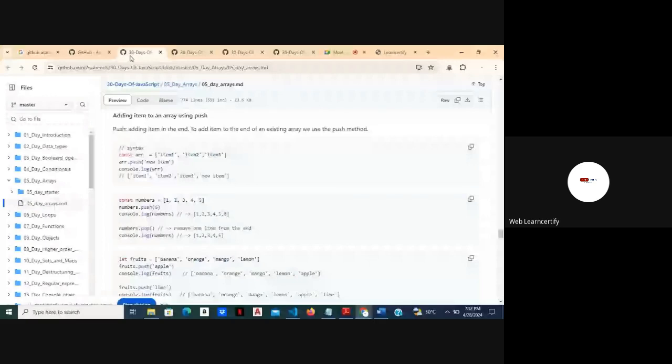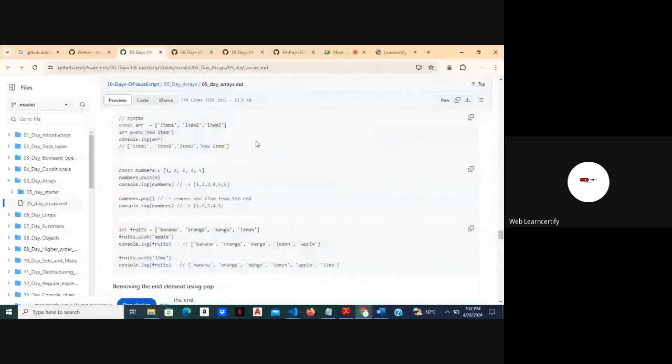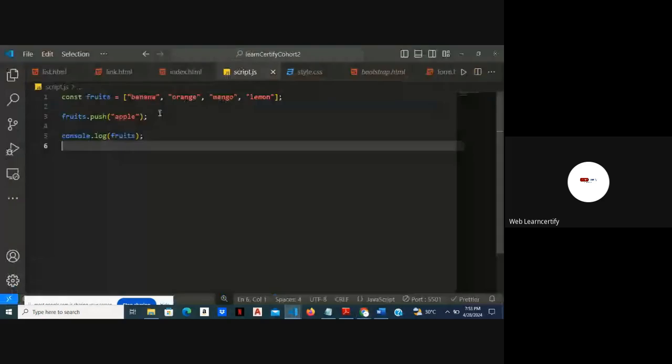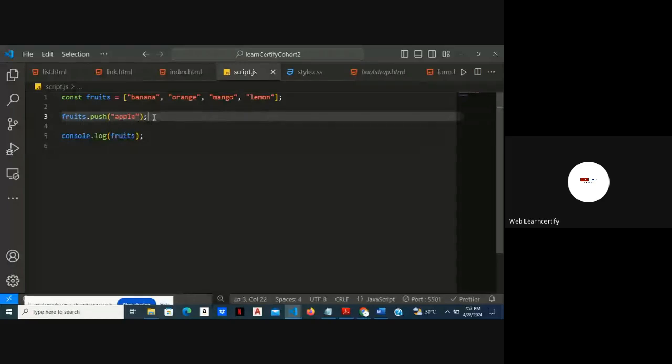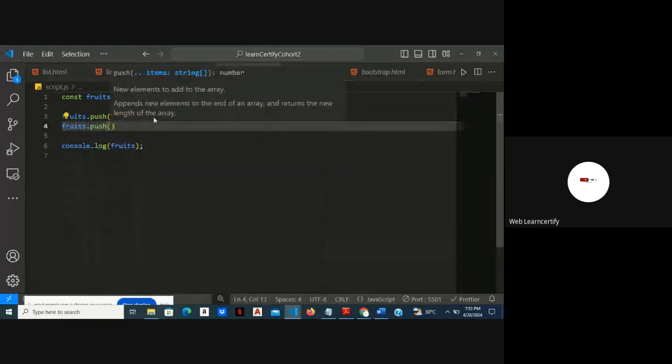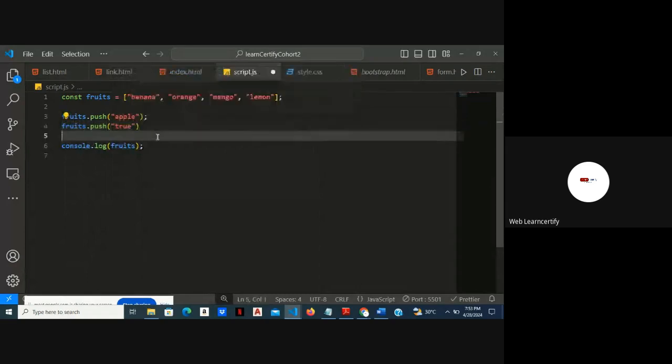So this is what push does for you. The next one is, since we added a string using this method, it means if you want to add a number or a boolean, all you do is say fruits dot push. So let's say I want to add the boolean true. I won't put it inside double quotes, because this now becomes a string. I don't want to push a string inside. I want to push a boolean. So I have to take out the quotes and just leave it as true.